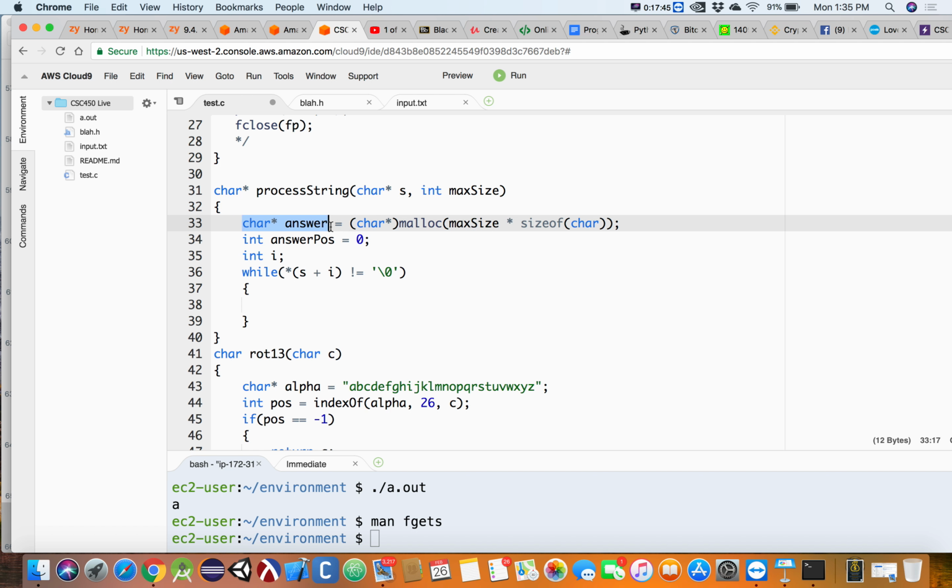All right, so char pointer answer, this is where we're going to store our answer. Keep track of where we're filling that in. We know this is already filled up with \0s. As long as the character we're currently looking at in s is not the end of string character, then we'll go ahead and get the rot13 equivalent of that and tack it onto our answer. Go ahead. Won't we have to start i at 0 since it's just a while loop? Oh, yeah.